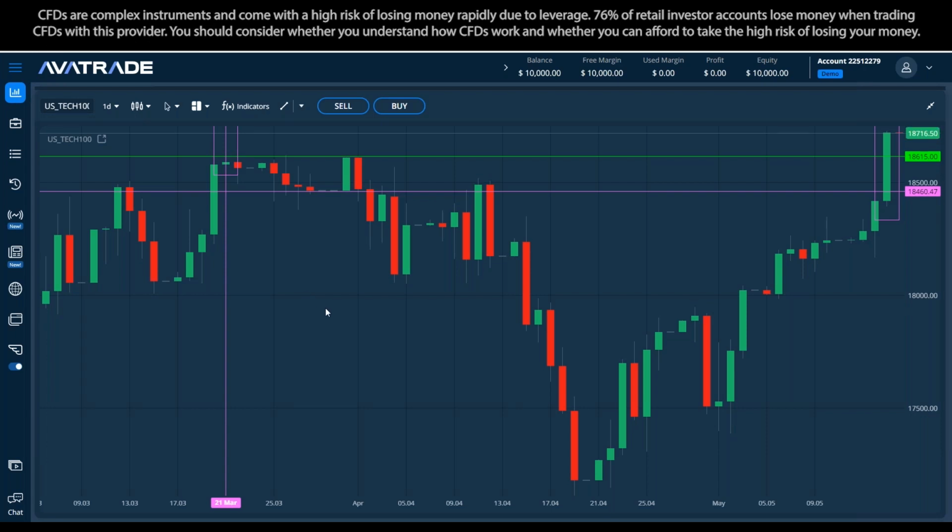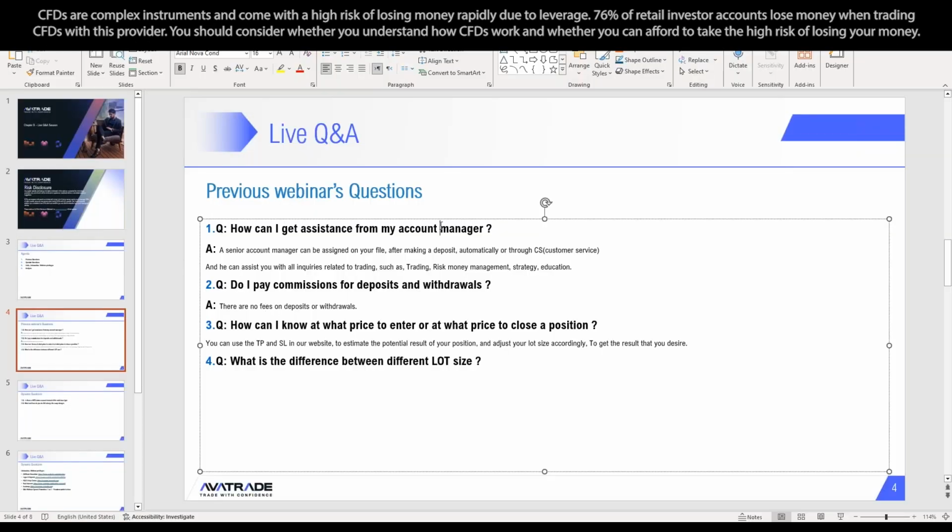Okay, there is a question here. How and where can I get my account manager's name and email address to help me with my request? As I said, Mr. Philo, all you have to do is contact senior customer service, and they should assign somebody to your file. If you deposited and you started moving, they can assign somebody to your file, and he should contact you.